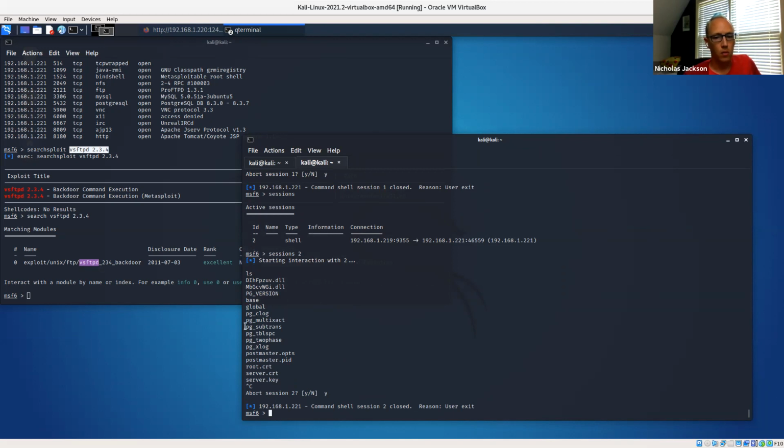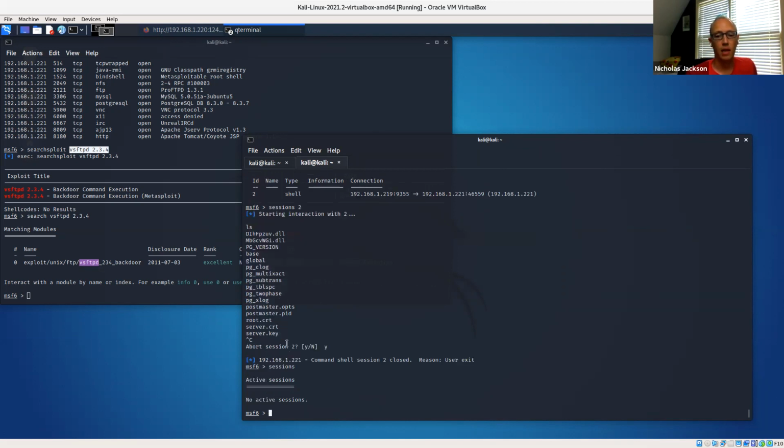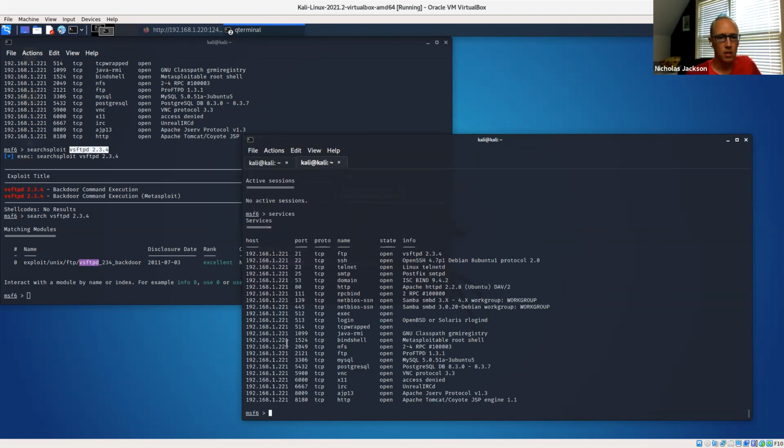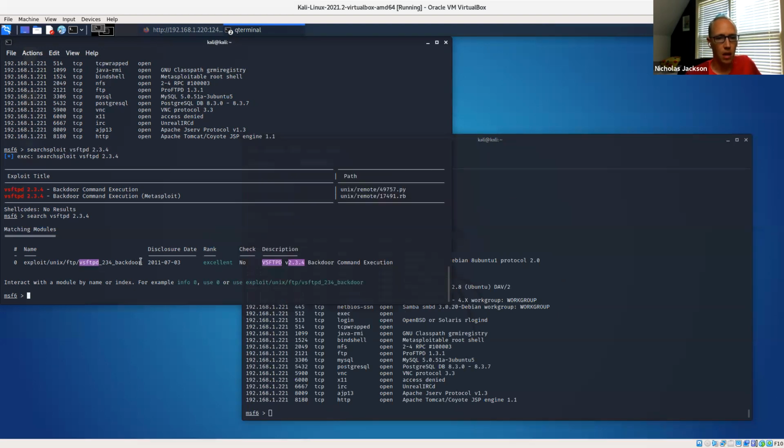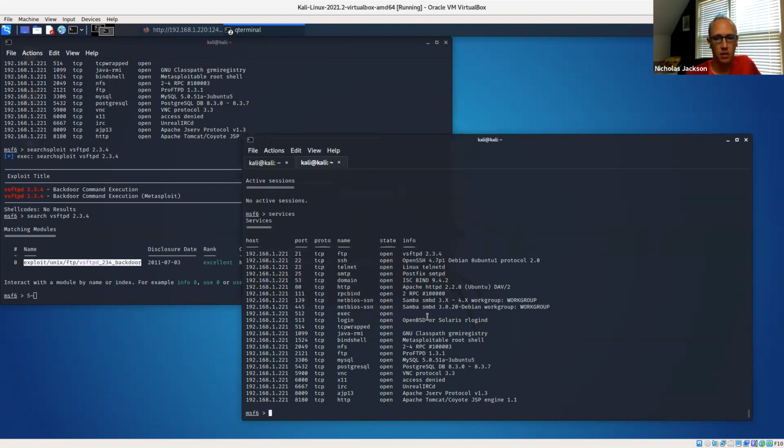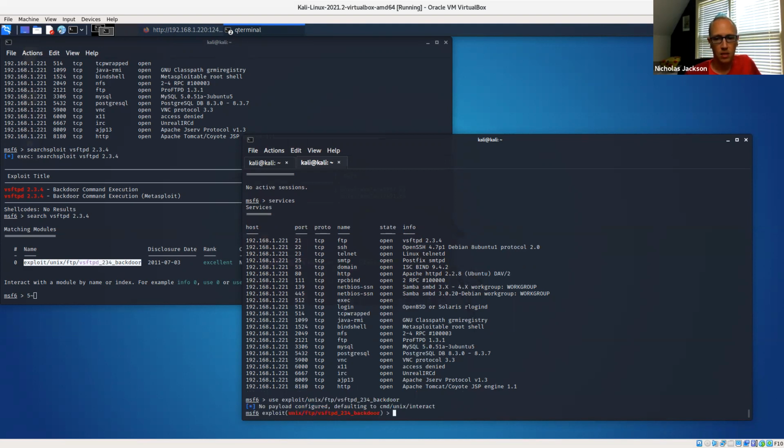Okay, now that we've seen that we could get some with autopwn, let's see if there are some that we can find without using db_autopwn. So we're looking at services. We found that there is a module for the VSFTPD that's running on the system. So let's use that module. It says no payload configured, so it defaulted basically to a Unix interactive shell. Again, we have to check the options.